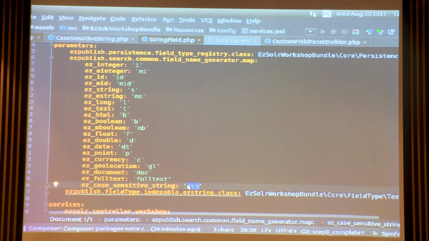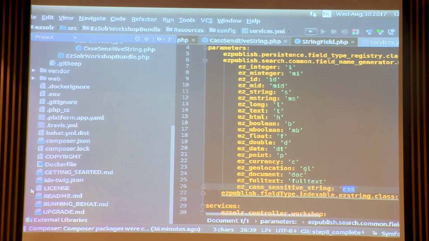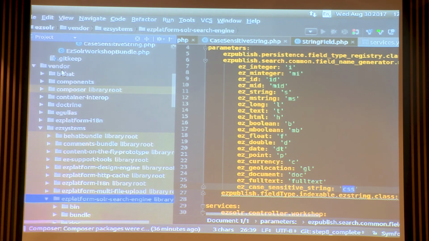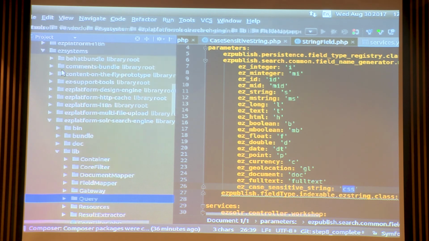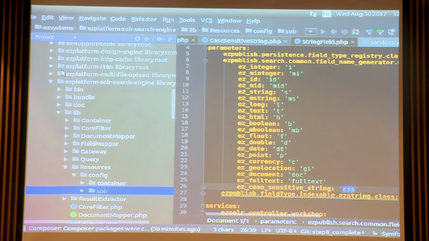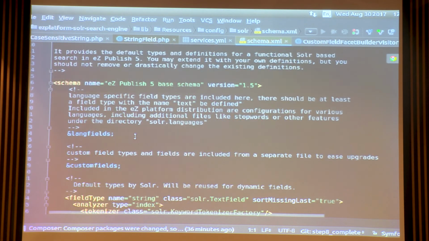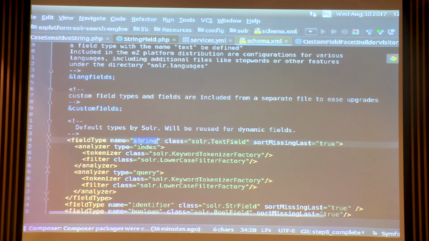Yeah, we can. You mean usually with Solr or with Solr search engine? Okay, let's find out. Yeah. Yeah, we have a schema right here. So, right. So this is the default schema, and here we have a string field, which is actually lowercase. Yeah.